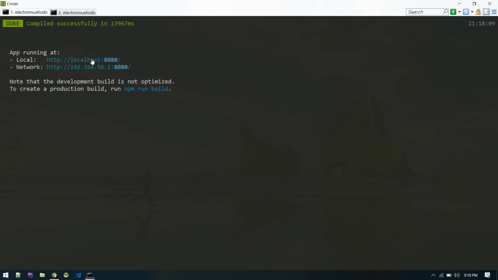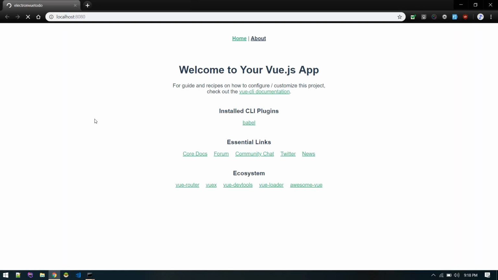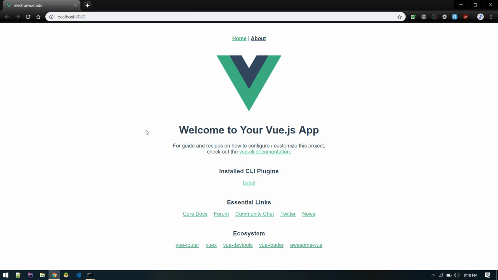Once it is done, let's cd into the project and run npm run serve. The app is running at this location. This is our app out of the box. Currently it is running on Chrome, so this is a web app. What we want to do is create a desktop application.